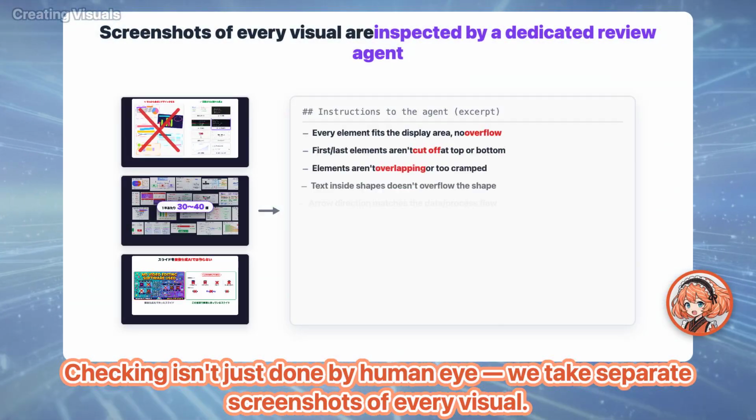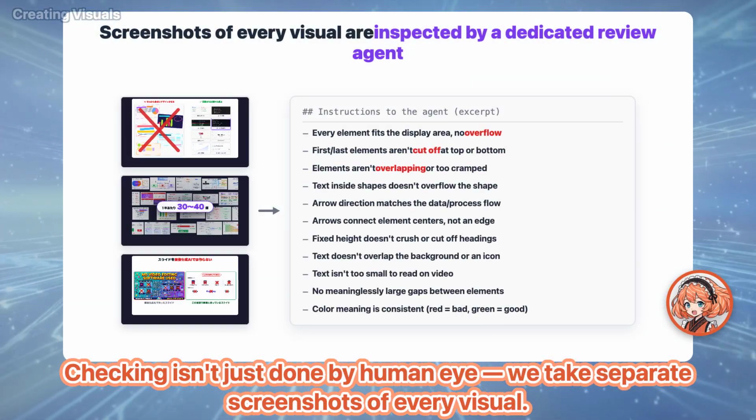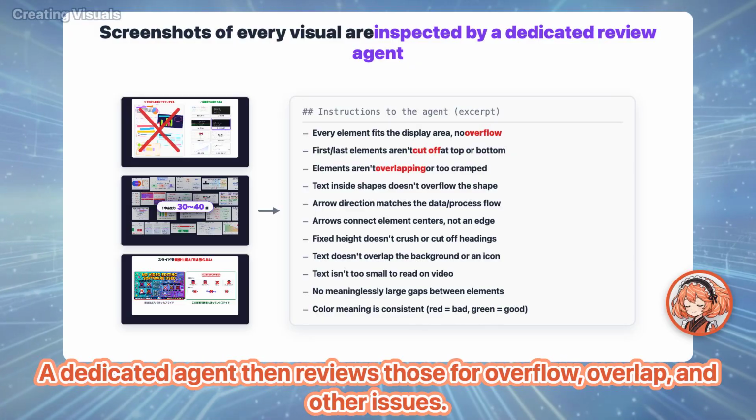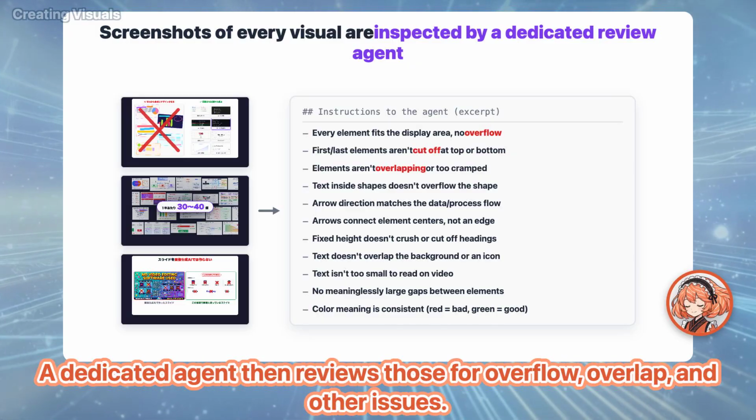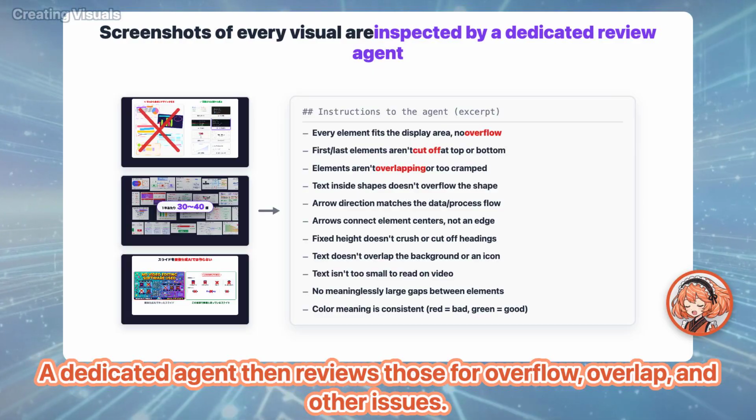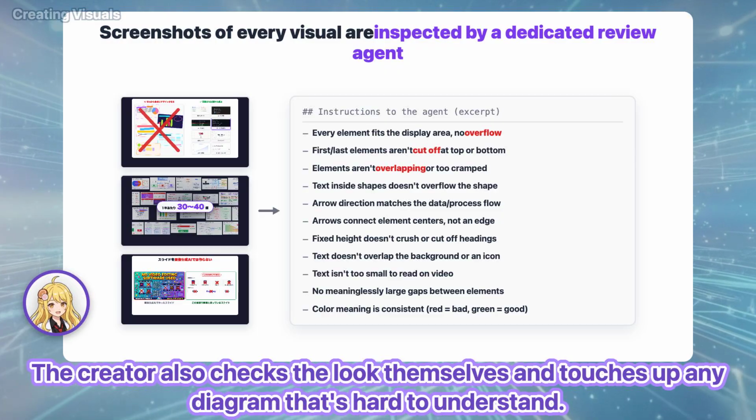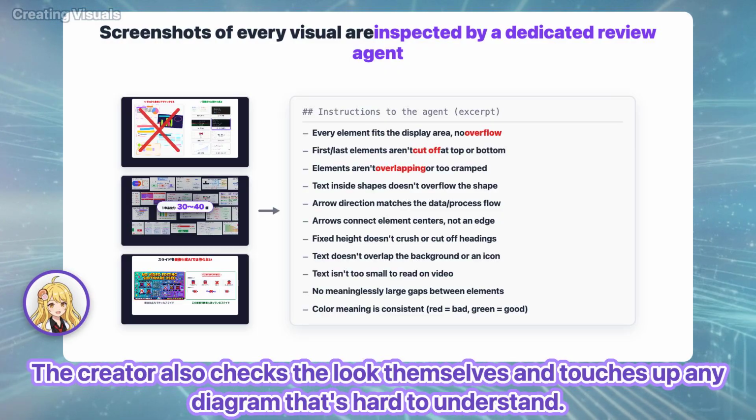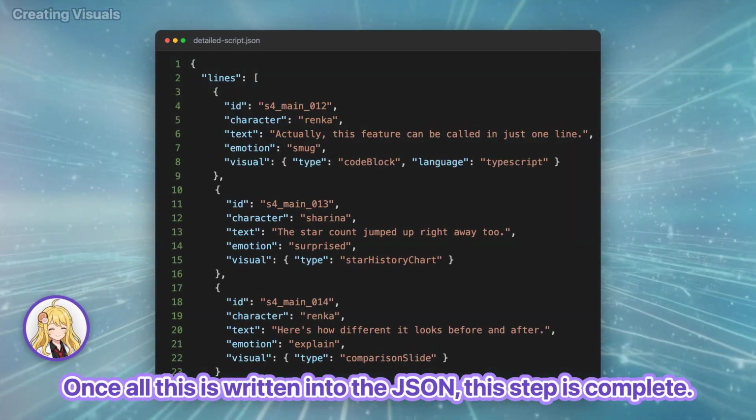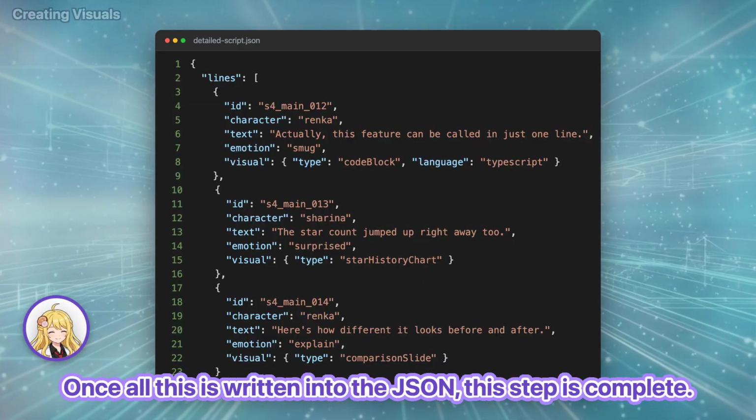Checking isn't just done by human eye, we take separate screenshots of every visual. A dedicated agent then reviews those for overflow, overlap, and other issues. The creator also checks the look themselves and touches up any diagram that's hard to understand. Once all this is written into the JSON, this step is complete.